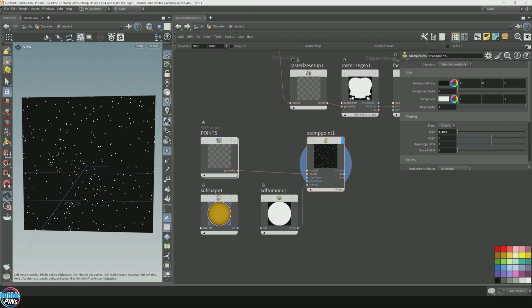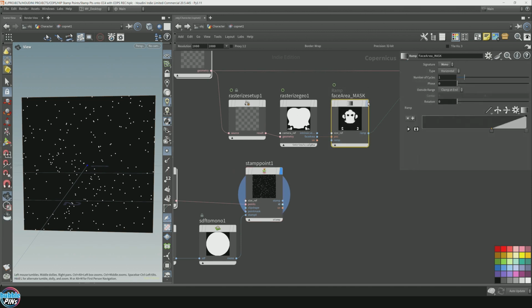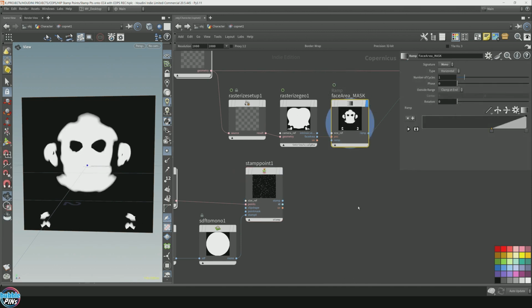Well, the UV square is still within this boundary. That is the part that's really useful. And we have a mask. We have this face area mask where I want the acne to appear. So I can use this to control where the dots appear.